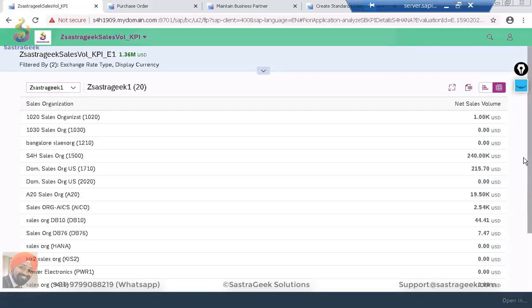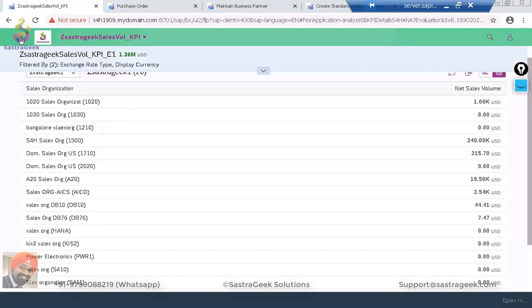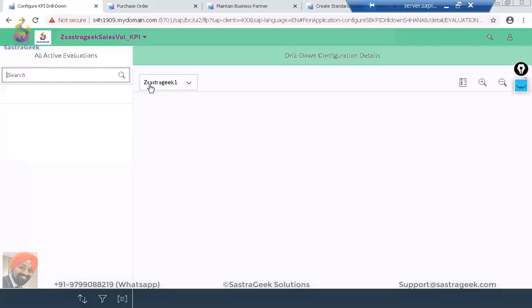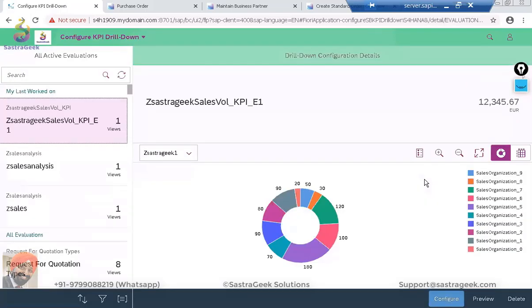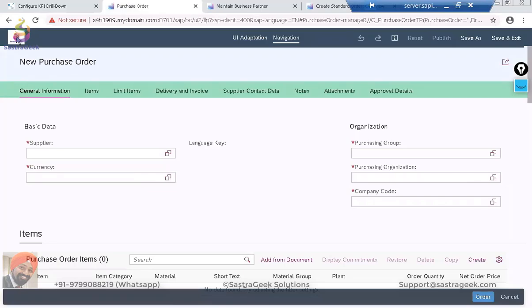So now we have done it. The configuration has already been done. We have already configured it, so the tile should be available. We can go here to our home page and try to search for the tile which we have just created.